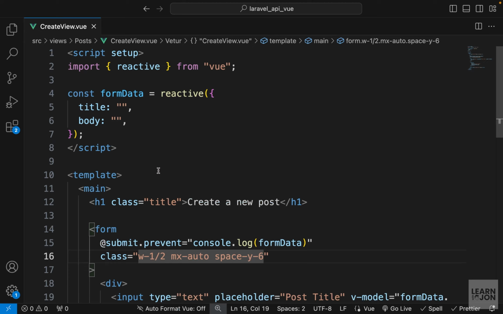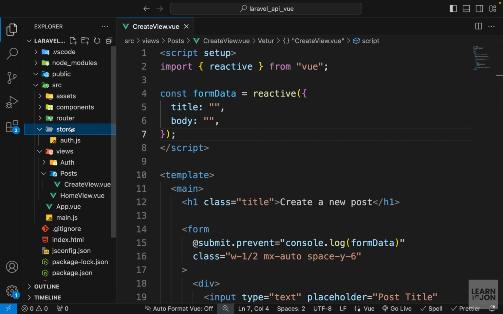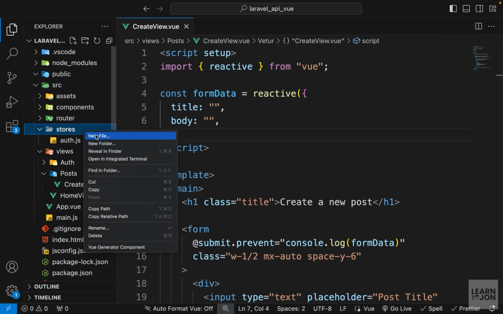All right, so now we need a function to submit this data to our API. And we could do it here because this is the only place we want to call it. But since we've already covered stores and we have our auth store here, we can just have another store and have our errors state in that store and use that store to have all the functionality within it. So I think it's cleaner and it's a good practice to work with Pinia.